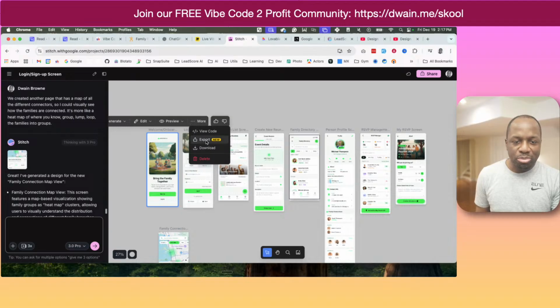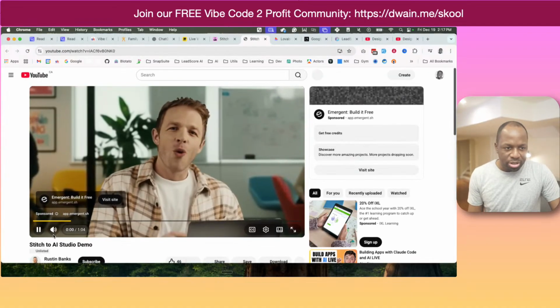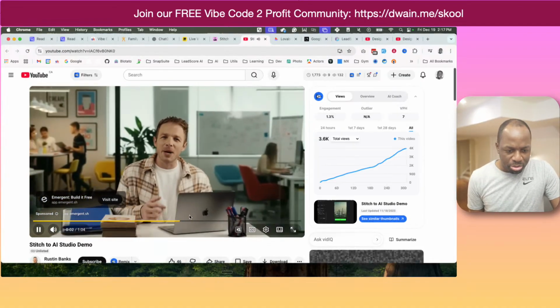See, even if I do export, you would think that, oh, all AI Studio. Let's see if it actually does it. AI Studio will open HTML image files, will download the background. It may take a minute to export many screens. Watch a demo. Okay, let's try this and see what happens.